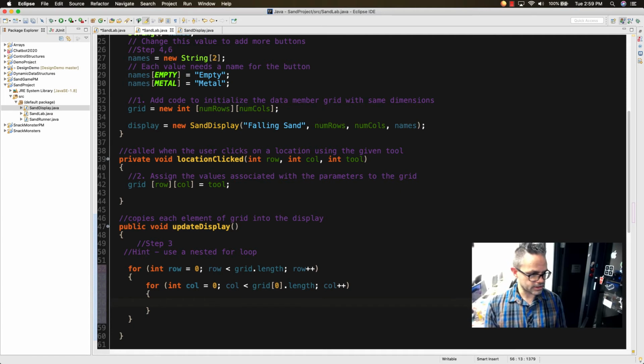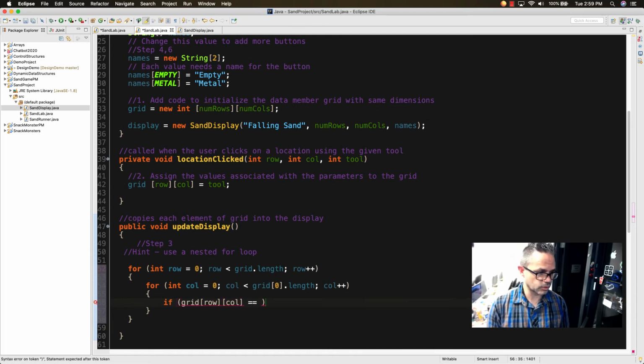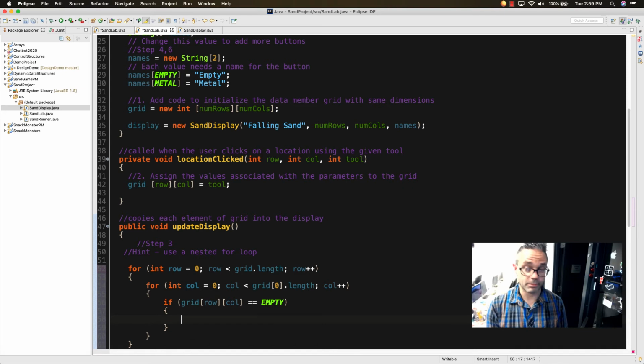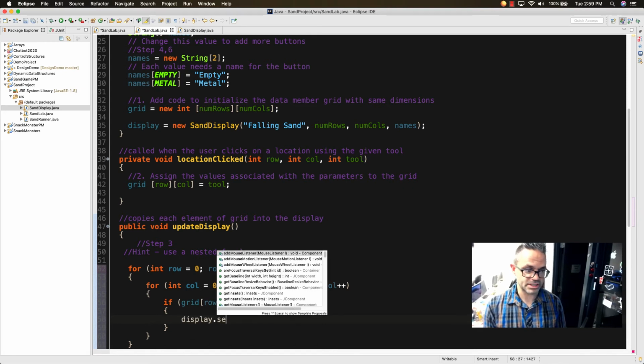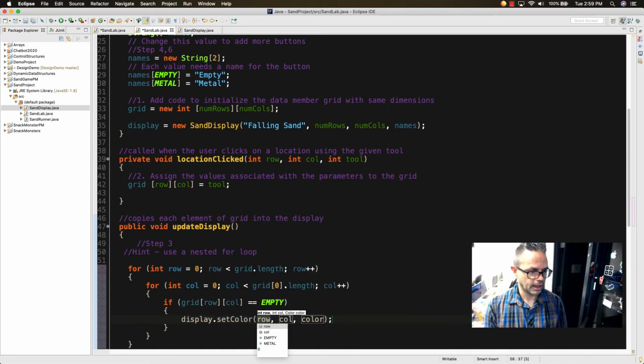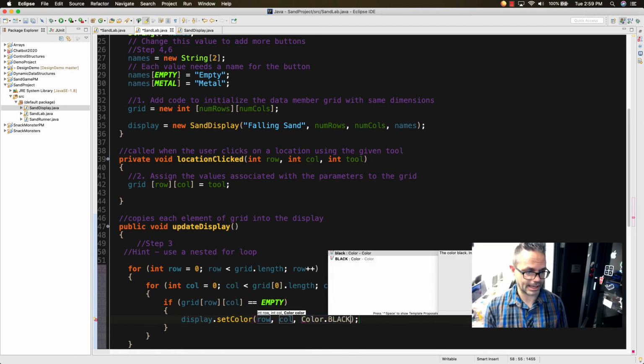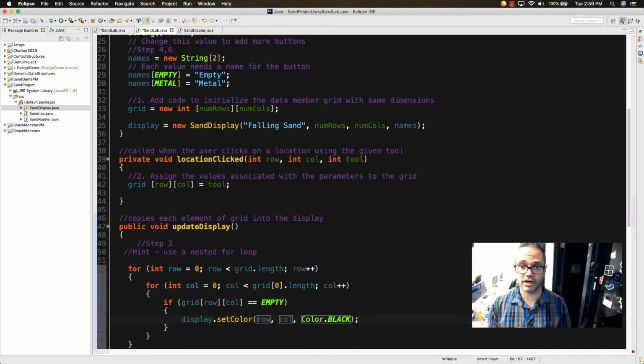So we're going to say if, and then parens, and then we will say grid and then sub row sub call equals empty. We'll start with the default case. So if we have an empty case, then we're going to draw black. So we'll do display, and we'll tell it to set its color. And we're going to pass it row, column, and color dot black, which means the default color of my screen will be black for every empty space inside it.